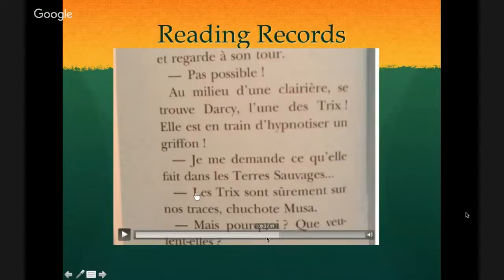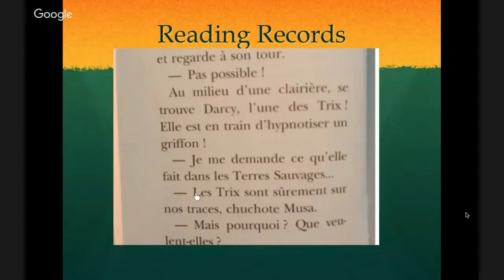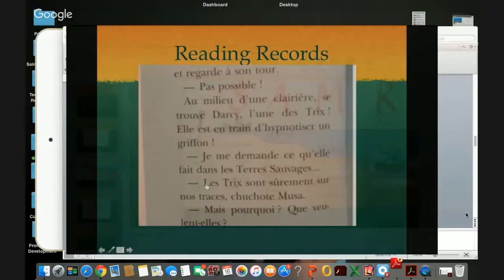So again, you're being able to record a reading sample and go back and re-listen to that. You can listen for fluency, you can listen for self-corrections, you can analyze it and explore and plan your next steps there.